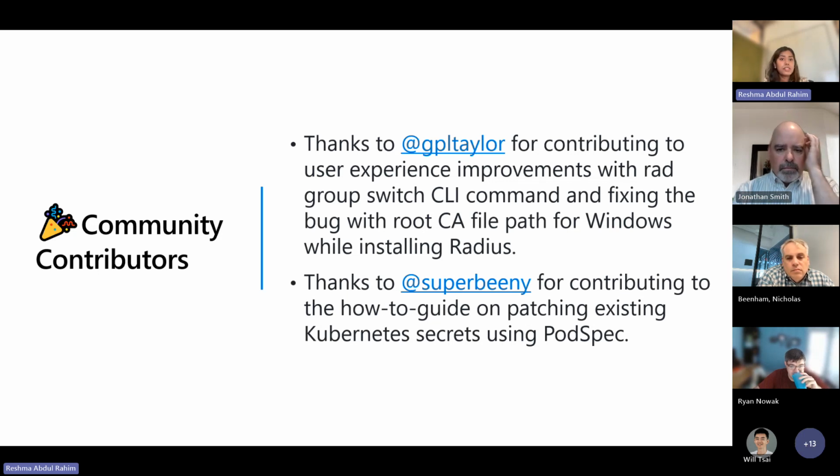He made some user experience improvements on the rad groups CLI command, wherein the success message is clearly called out to the user. And there was a bug with the CA file path for Windows while installing Radius. He helped fix that as well. A big shout out to Gary Taylor here.